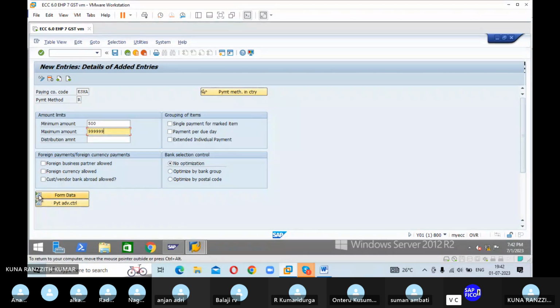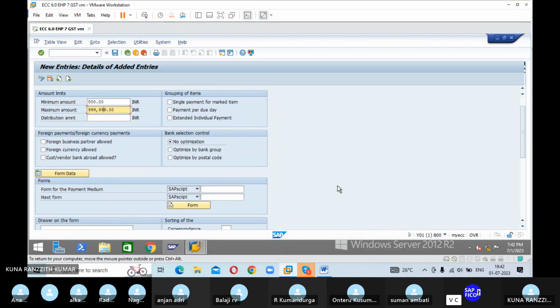In the form data, select the form data. For the payment medium, whatever payment medium workbench we have used for the payment method in the country, we should use it right here. So the SAP script will be here. We only give SAP script, we don't have any other forms.